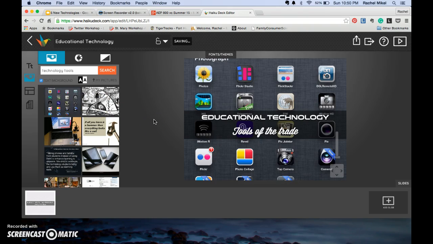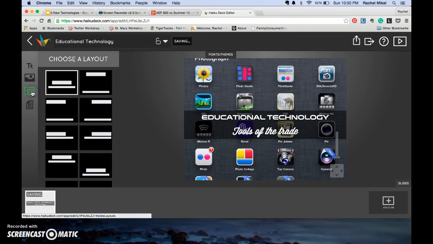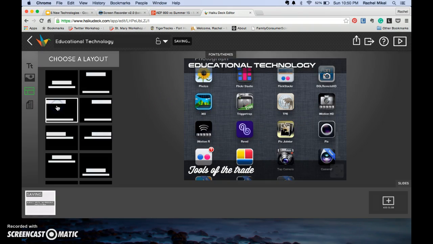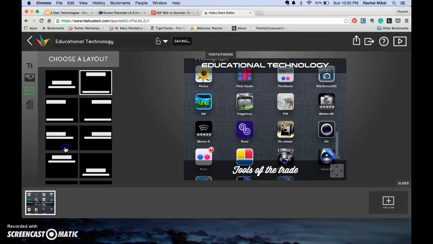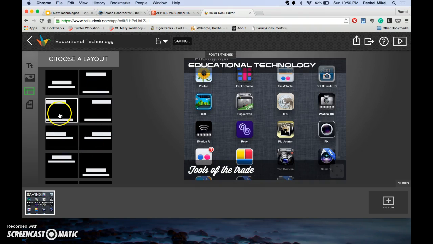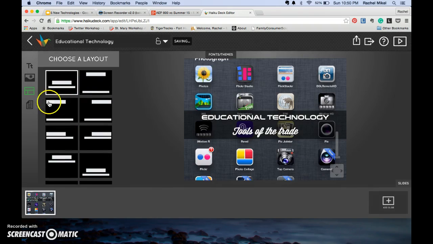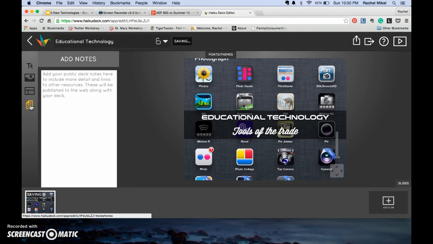So this may or may not work with my text. I can change the layout of my text if I want to. Just have to play around with it and see what works best. Lots of options. I'm just going to leave it as is. Over here, these are notes. You can add notes to your deck. You can even add hyperlinks. This will get published right along with your deck.